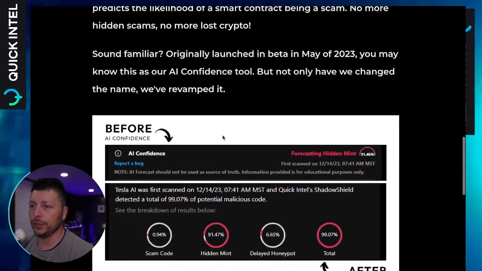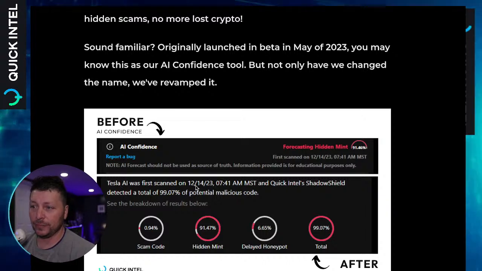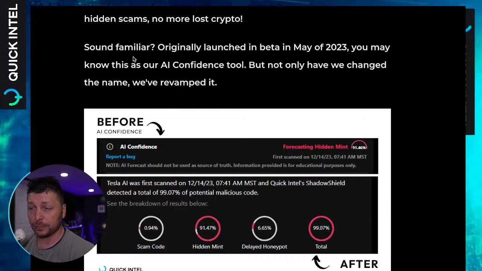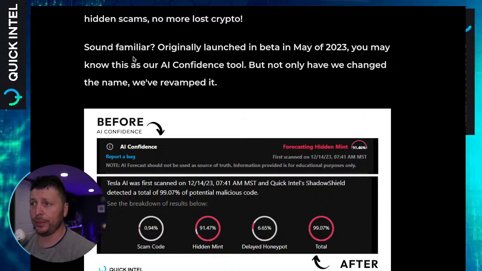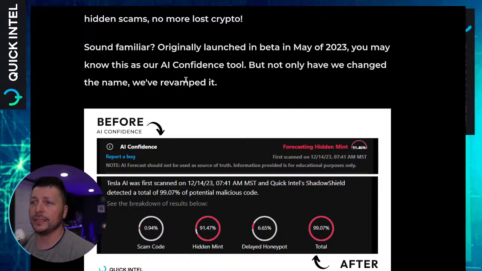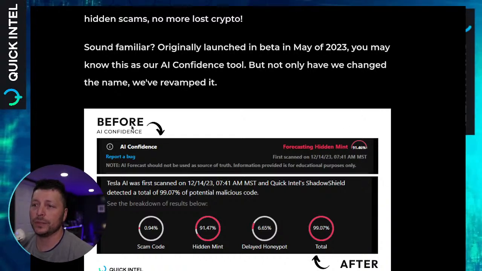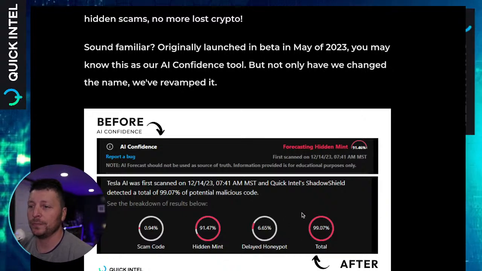Boom. Here's the example of the contract. Tesla AI was first scanned December 14th, 2023. Does this sound familiar? Originally launched in beta in May 2023. You may know this as AI Confidence Tool, but not only have we changed the name, we have revamped it. Yeah, I do remember that. It was great to have it. You see the hidden mint forecasting right here. This was the old, this is the new.